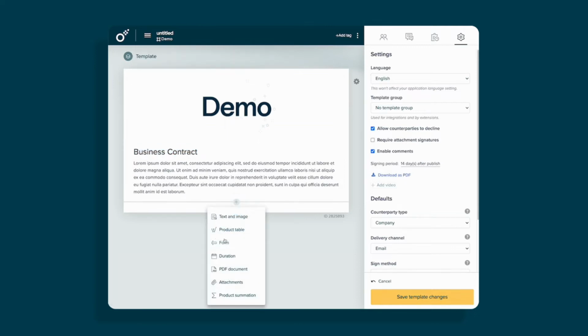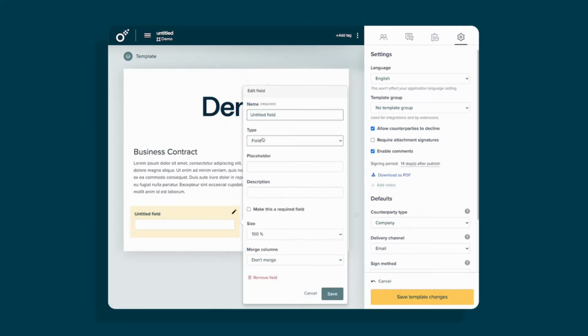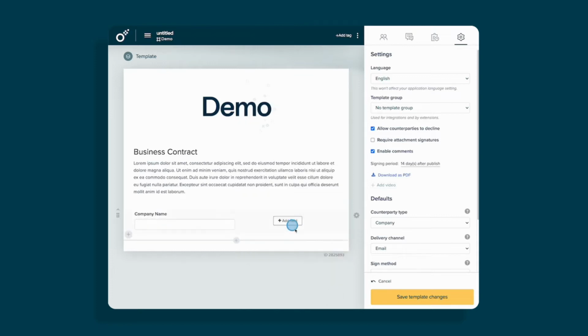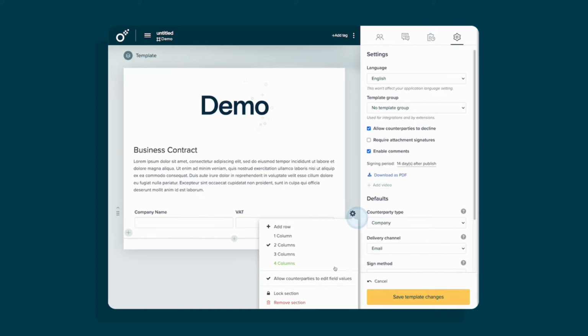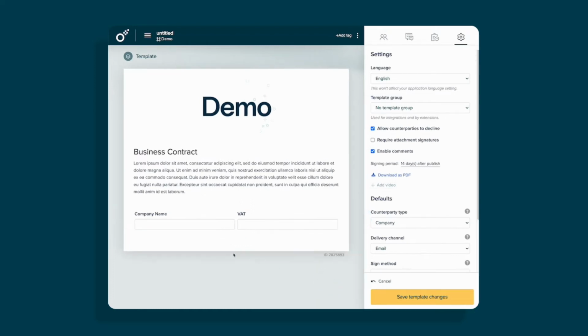Add an interactive form field. Type in your company information. If you don't want your counterparty to be able to edit these fields, you simply unbox them in the cogwheel to the right. The information in these fields will be retained in the template, so you don't need to write in the information every time you create a new contract.